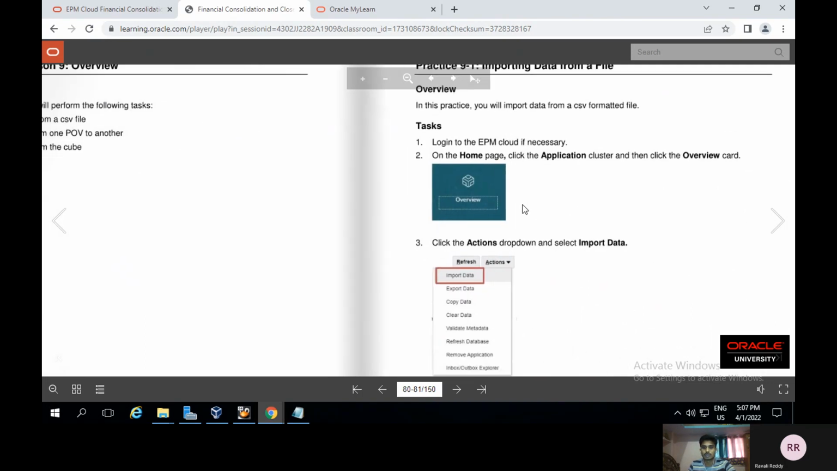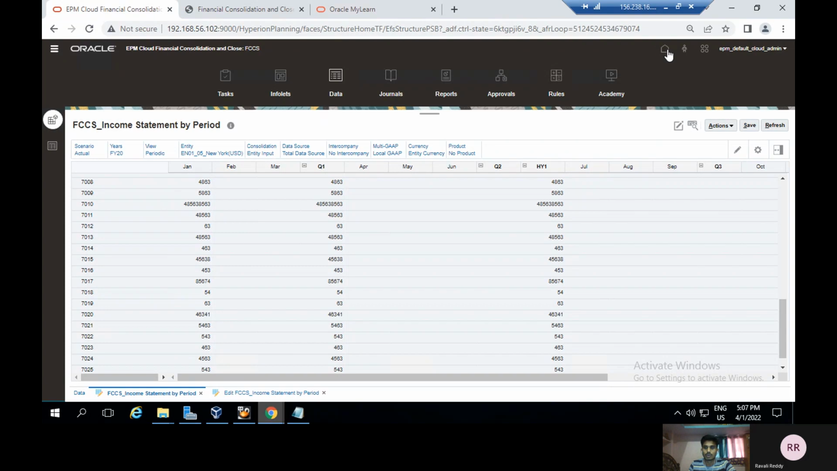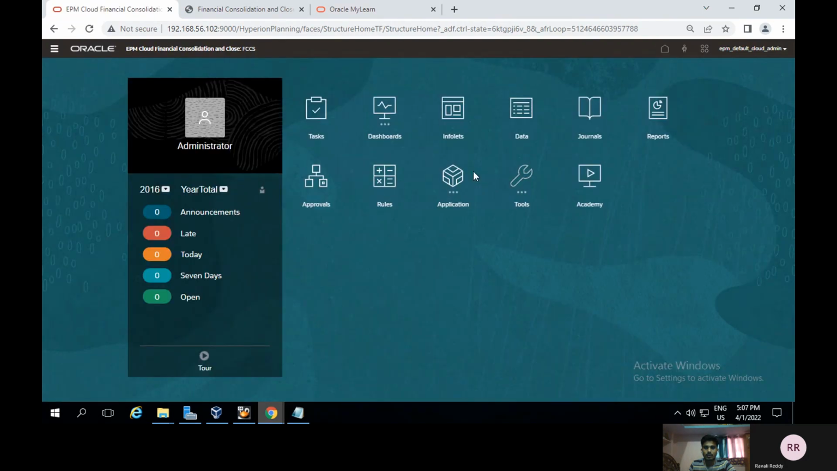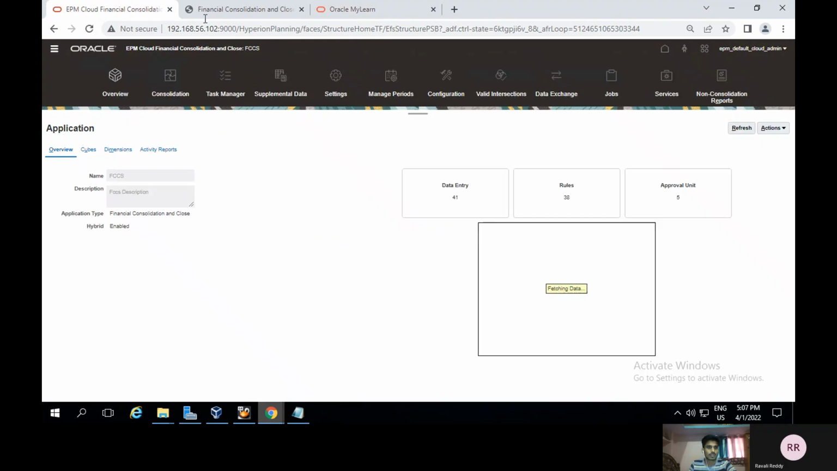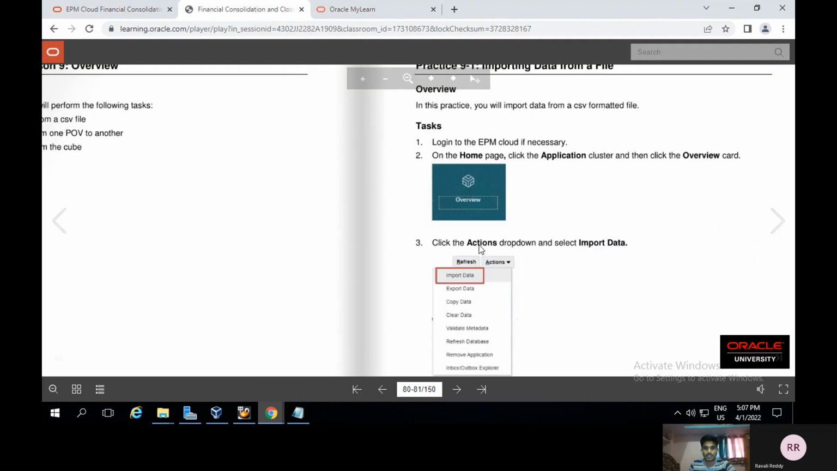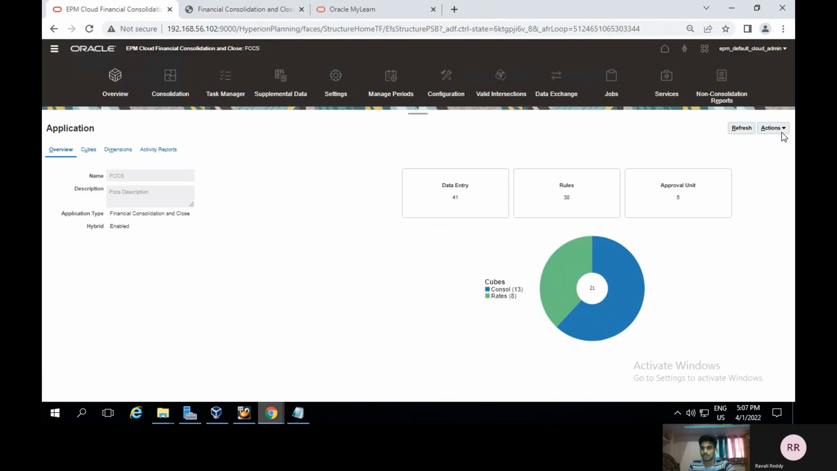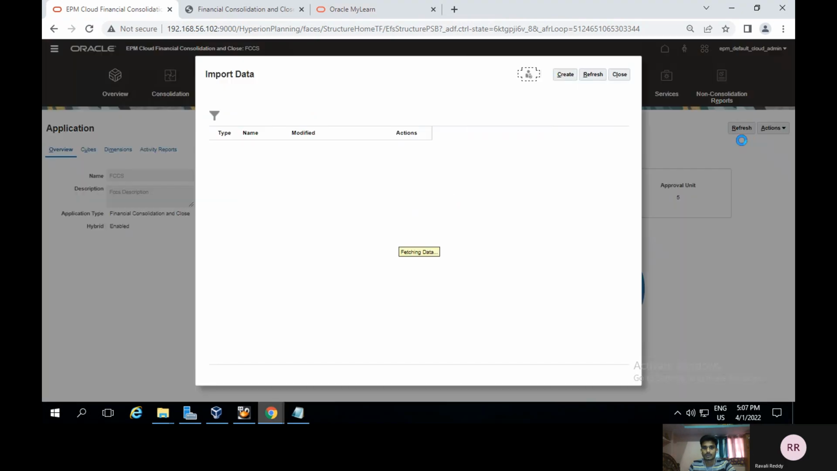First, you have to log into the EPM cloud. On the home page, click on application cluster, click on overview, and go to the activity guide. After that, click on the actions drop down and select import data. Let me go to the application. Click on actions. So click on import data.